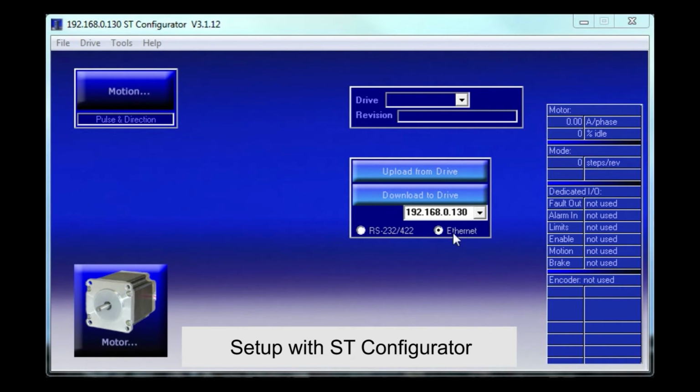First, I will select Ethernet as my means of communication, then type in the IP address of the drive I need to configure. In my case, that's 192.168.0.130. If I had an RS-232 drive, I would have selected RS-232/422 as my means of communication and then chosen the appropriate COM port. Now that that's done, I can power up my drive and click Upload to sync my PC with the current drive configuration.